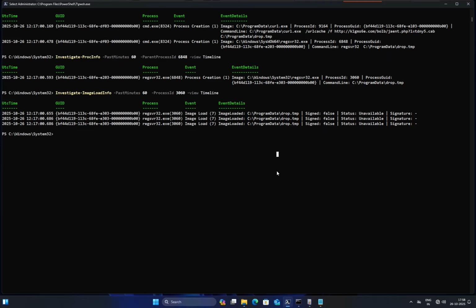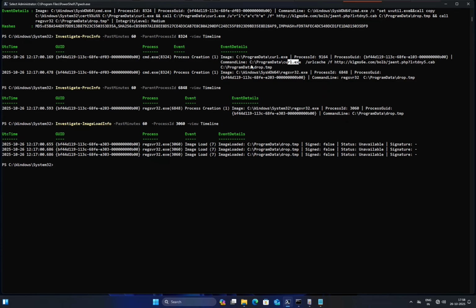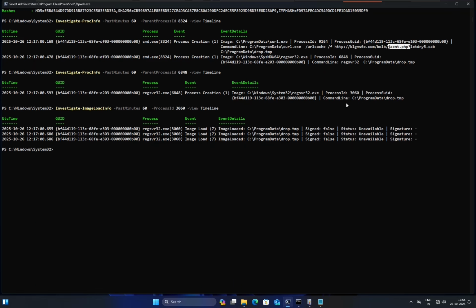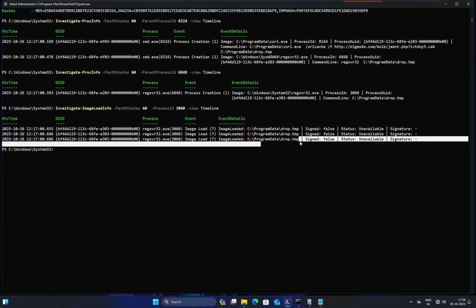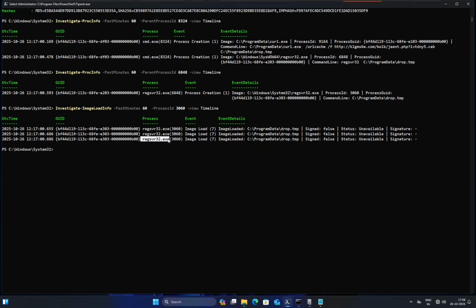It loaded the DLL. Now, this was a dummy DLL. I configured my environment to give a dummy DLL when curl.exe downloads this content. What this DLL does is, when loaded, it will invoke calculator. Okay. So if regsvr32.exe, as you can see, loaded the DLL, and if it successfully loaded, this regsvr32.exe should create calculator.